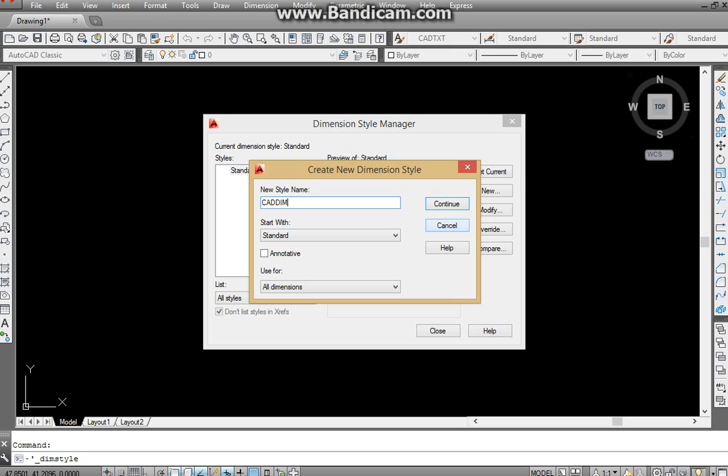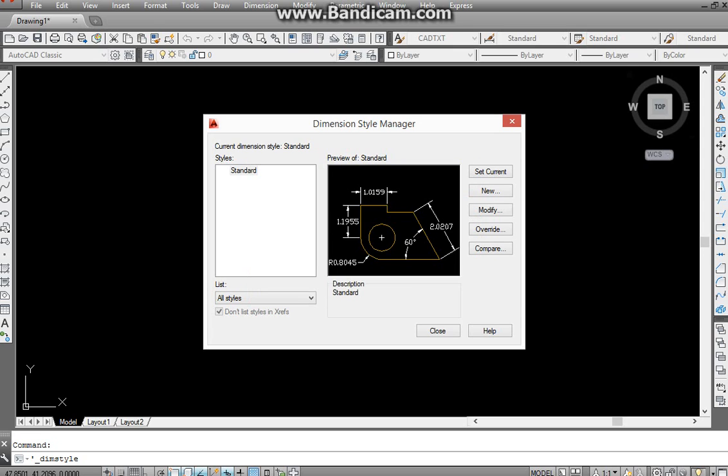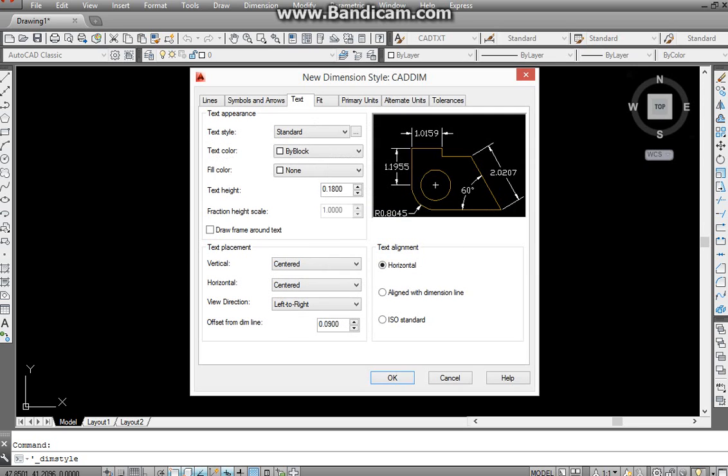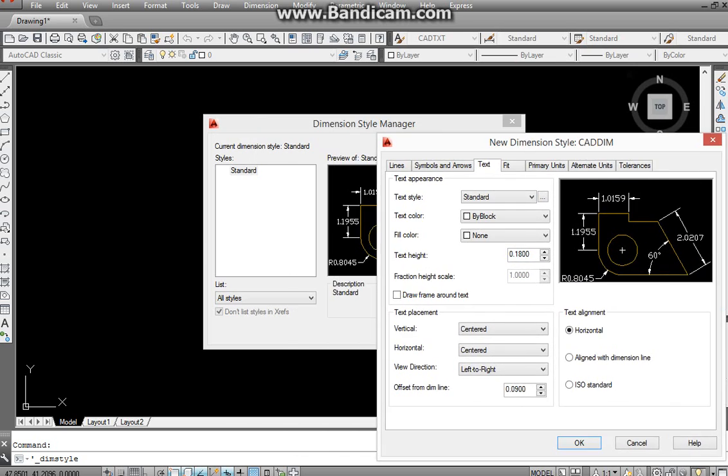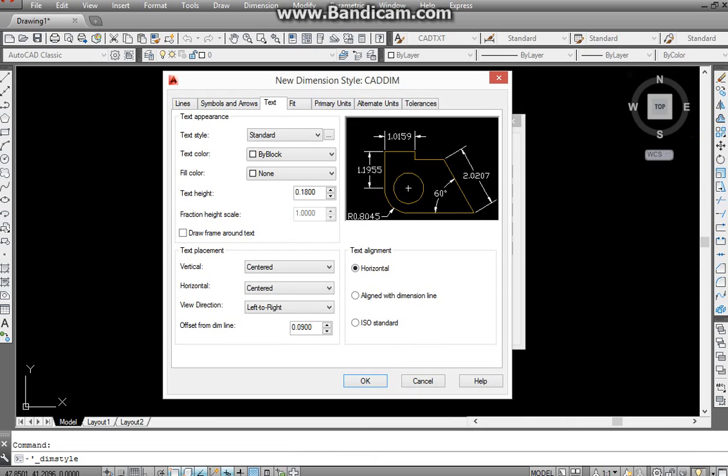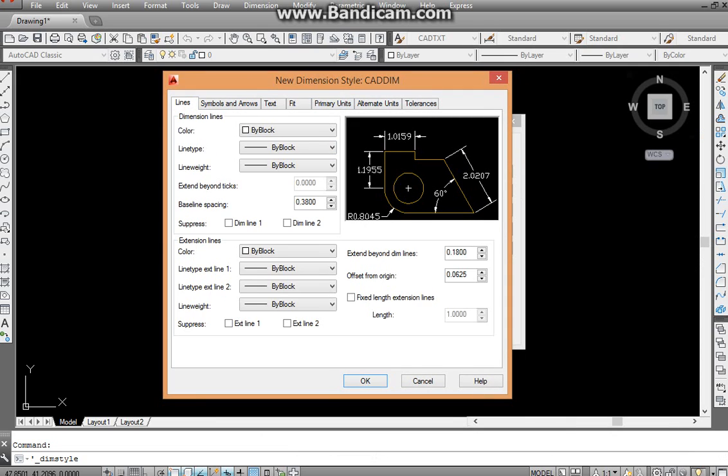CAD dim. Continue. This is our CAD dim dimension style. New dimension style CAD dim. Now we have to start to dimension our lines. This is the preview. We dimension our lines, our extension lines. This is our dimension lines.